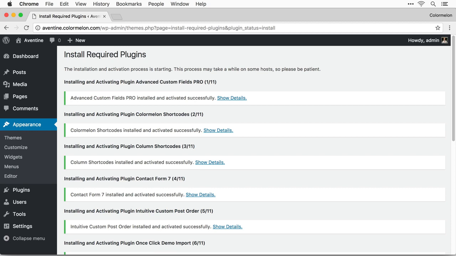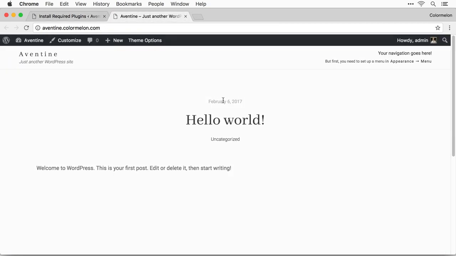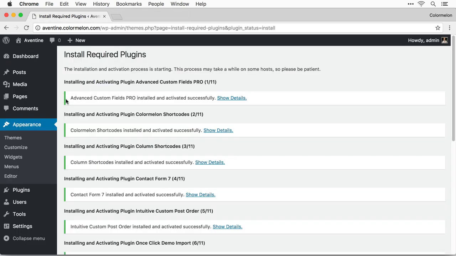So first, let's check out how the theme looks with no content and no setup at all. Let's go to Visit Site, and yeah, the theme is pretty blank. So the first thing we want to do is set up our menu. You can do that by either clicking on this Appearance menu, or we can go to Appearance, Menus in our dashboard.